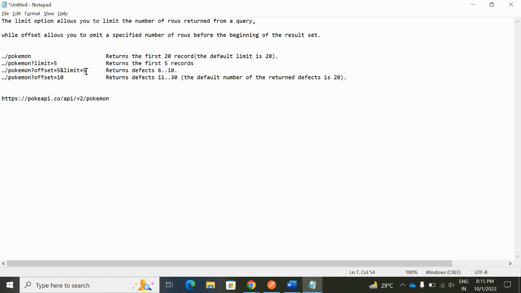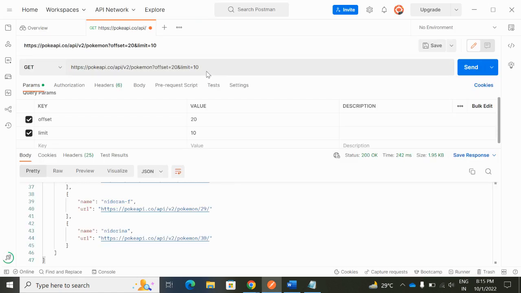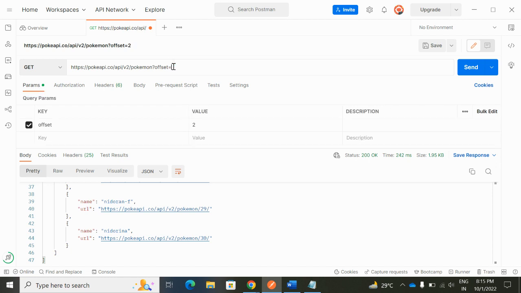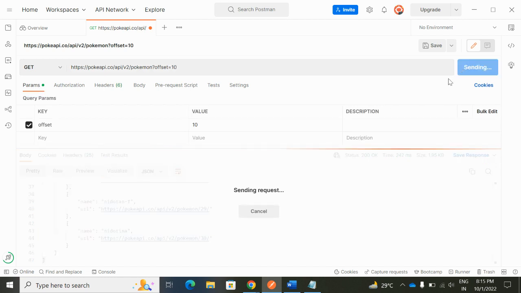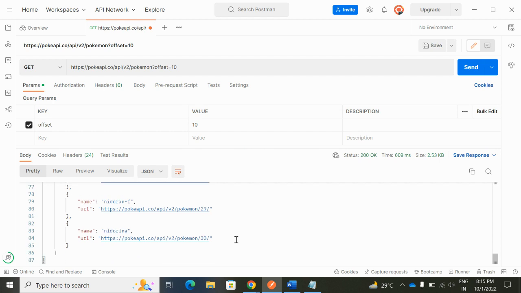Offset 5 and limit 5 means it returns records 6 to 10. And this means 11 to 30, because the default number of returned records is 20. So if I remove this and use this 10, how many records will we get? We'll get 11 to 30. Okay, so this is the idea of pagination.